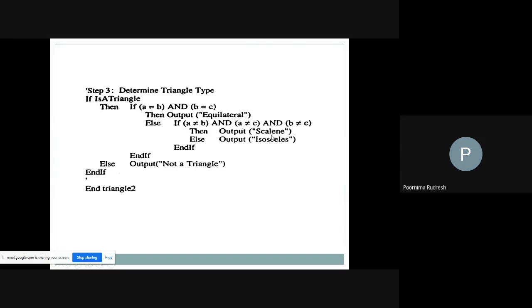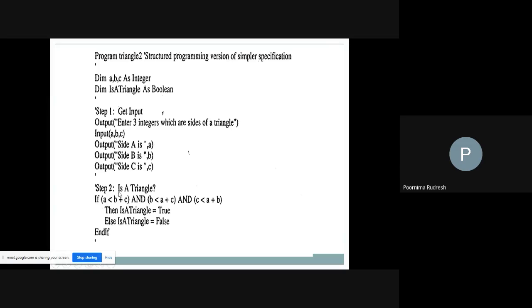And if two sides are equal and one side is not equal, then we say that it is an isosceles triangle. So once these conditions are checked using the if-else condition, we are displaying the type of triangle: equilateral, scalene, or isosceles. And the last one is not a triangle. Why is it not a triangle? Here we are checking the condition, right?